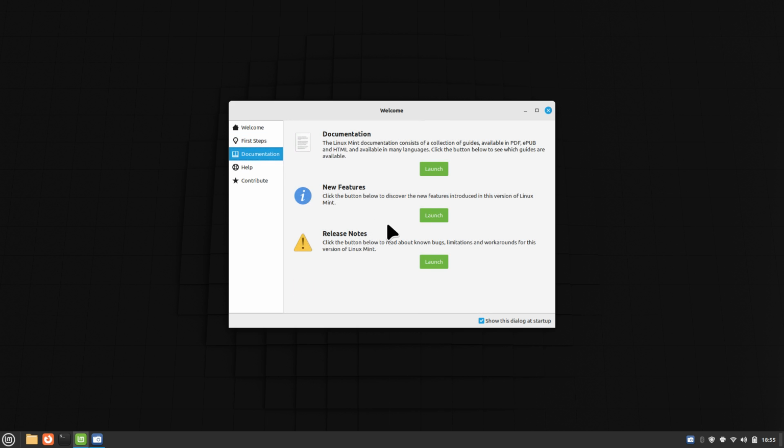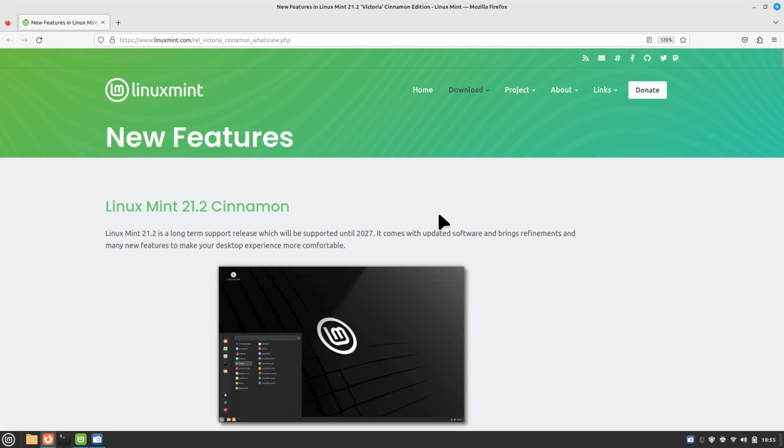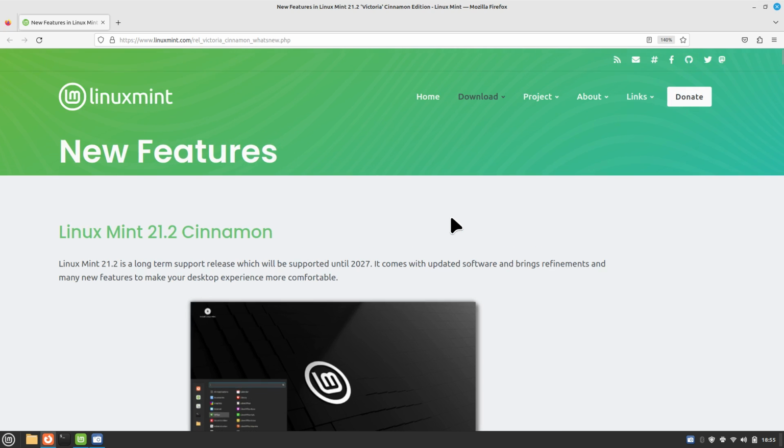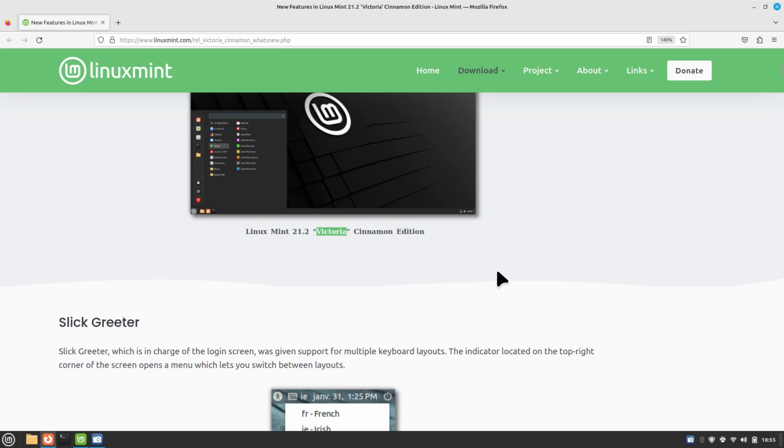All right, documentation. Let me click on new features. I'm not sure what a comfortable text size is for you, but I will try to get this fairly large. How about 140%? Linux Mint 21.2. It's going to be supported until 2027. This is coming directly from linuxmint.com. The code name, or the little pet name or cute name they gave it, is Victoria.